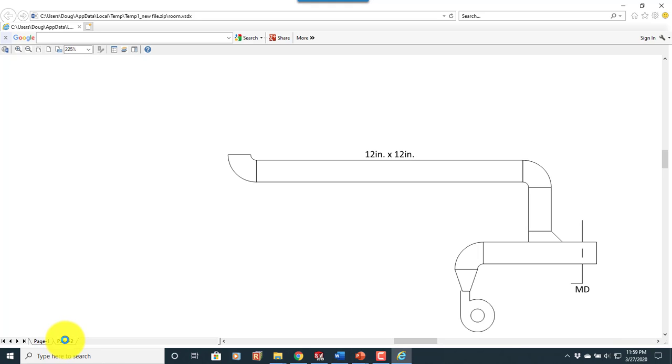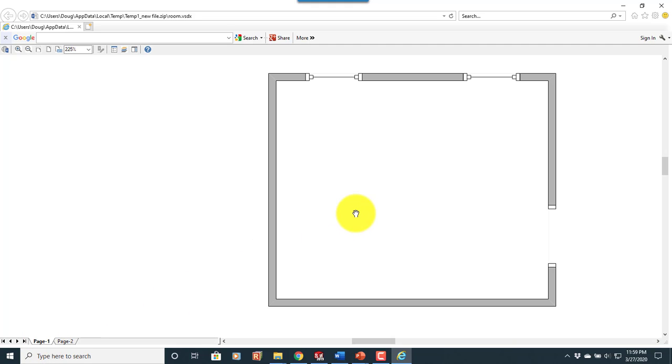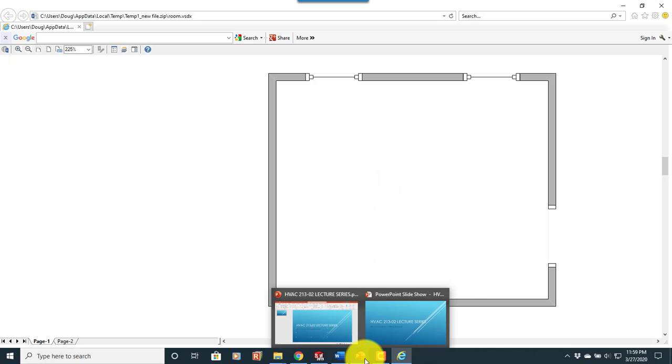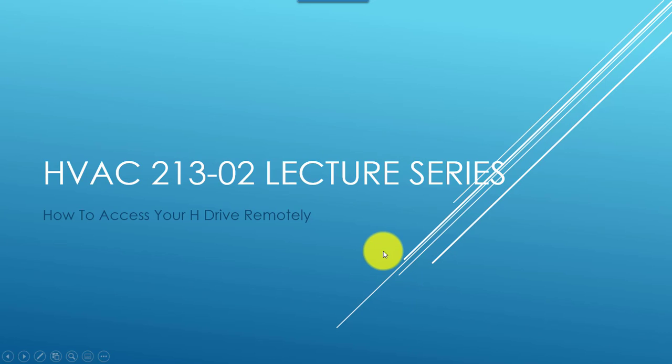You see, and there's some duct work that I started. So you can see it's trying to work. And you can use this to access your H drive, download your files, and in the case of this Visio file, you can see that at least I can do some reading. So I hope that that is helpful for you. And that's all we're going to do with this particular lecture.